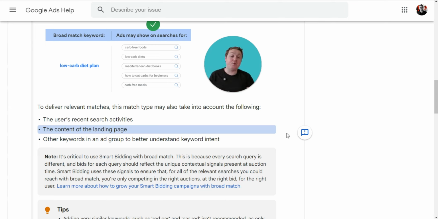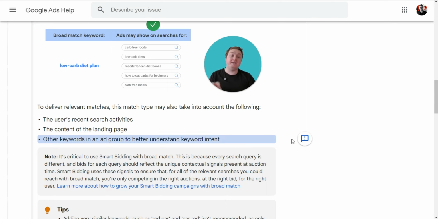keywords in our campaigns. And of course, it does use the other keywords in the ad group to better understand keyword intent. And this is the most important one for this very specific video, because that's what we're going to be talking about. We're going to be talking about how you can structure your campaign to actually assist with teaching Google what this campaign is about, what it is that I'm trying to promote. So I think right now we can go back to the whiteboard and get into how that would actually look.